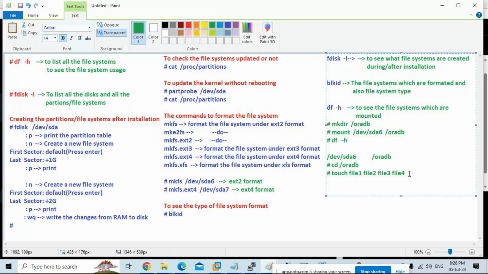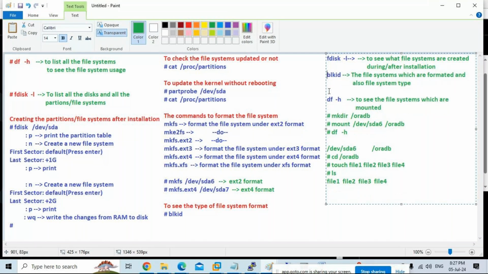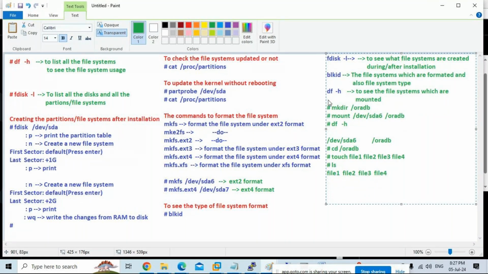Anything you write in the mount point, those files are created in the file system. This is called file system, and this is called mount point. You can see file 1, file 2, file 3. These are created under sds6.